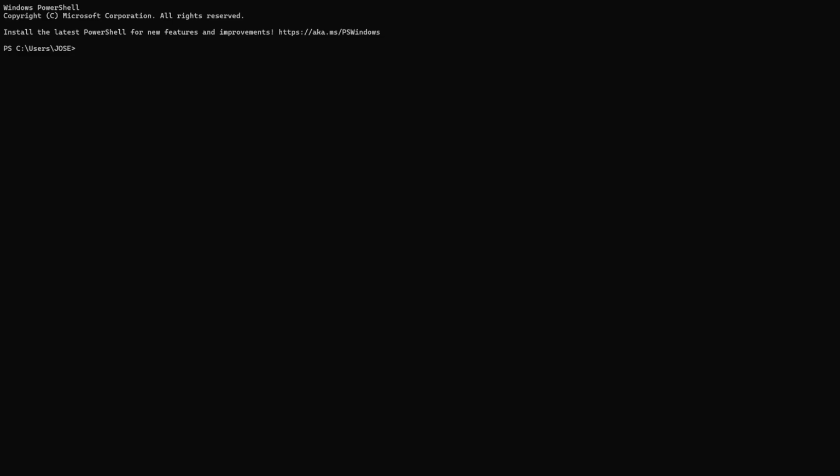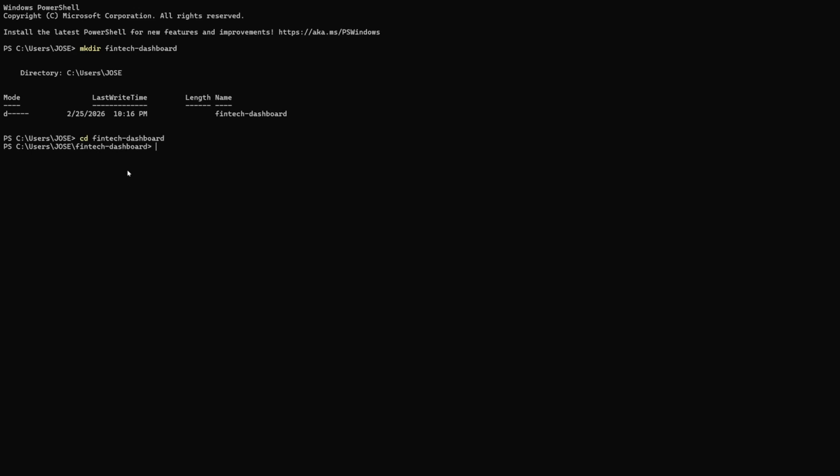First, open your command line interface. Create a new directory for your project by typing mkdir fintech-dashboard. This command establishes a folder named fintech-dashboard where all your files will reside. After that, navigate into this directory by entering cd fintech-dashboard. You should now be inside the fintech-dashboard folder.